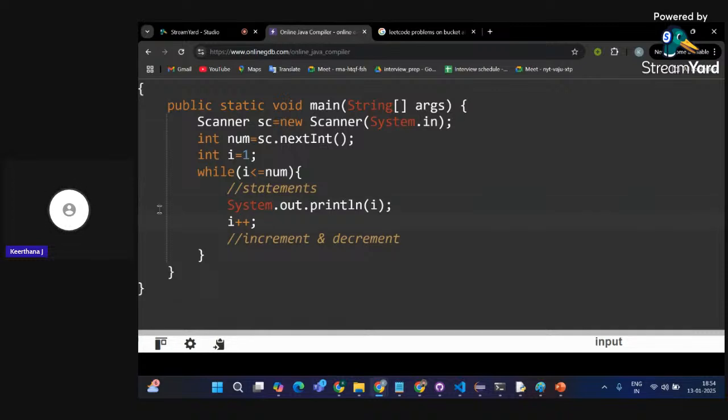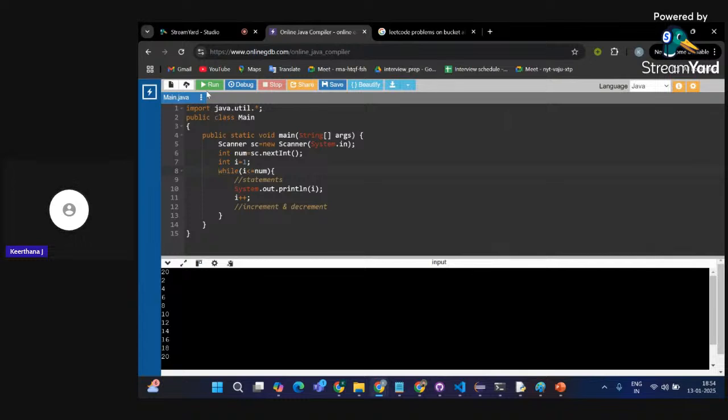So i becomes 2. Now again, control comes here. It checks if 2 is less than or equal to 10. Yep, that's true. So it will be printed. i becomes 3. Now what happens? It checks if 3 is less than or equal to 10. That's true. So i will be printed and incremented. So when the i value becomes 11, it checks if 11 is less than or equal to 10. No, that's false. Obviously, when the condition becomes false, the control comes out of the while loop.